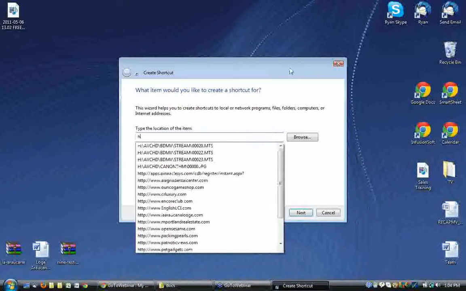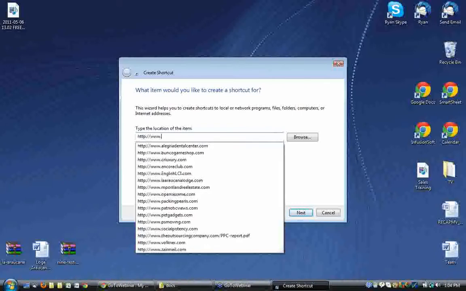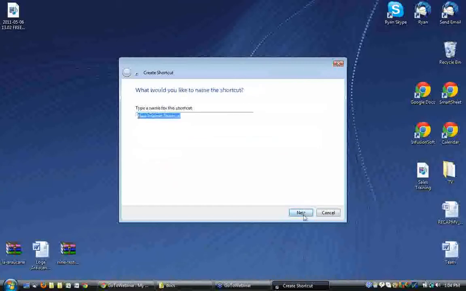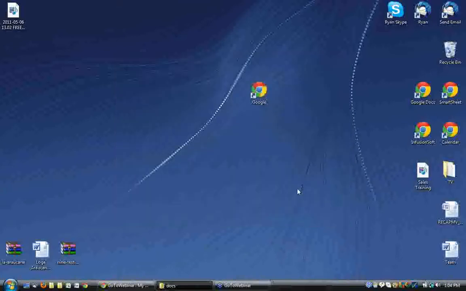So let's say you use Google all the time. Okay, you can create this icon on your computer. Now, it's good to have it here. I mean, the software that you use more often. But what's even better is to use keyboard shortcuts. So let me show you how this works.